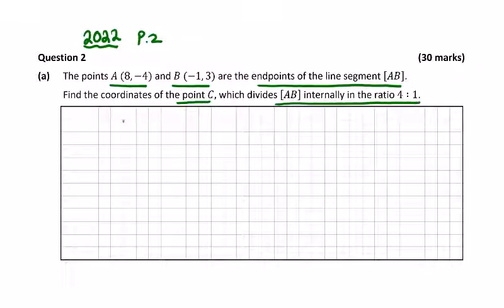Okay, let's sketch these 2 points. 8, -4 and -1, 3. So let's give ourselves a bit of room where we need it. So -1, 3. We give them just 1 unit each. We've got a -1, and we have a 3.